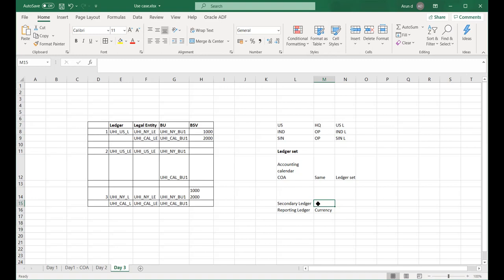So after we do the mapping and the other things, this is one requirement for which we can have the secondary ledger. And for a different calendar, again you can have the secondary ledger. For the currency, we can have either the reporting ledger or the secondary ledger, but mostly people will use the reporting ledger if it is to be represented only in the currency. But we have the option to enable the secondary ledger as well.